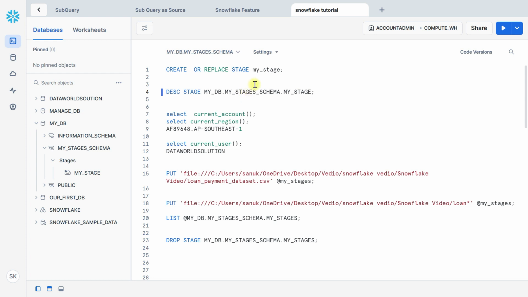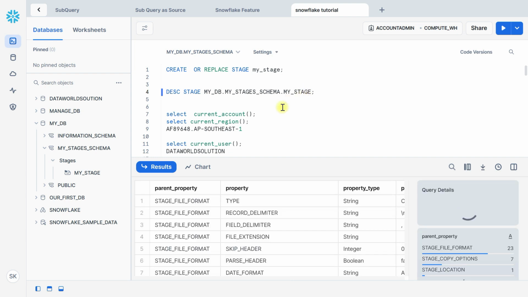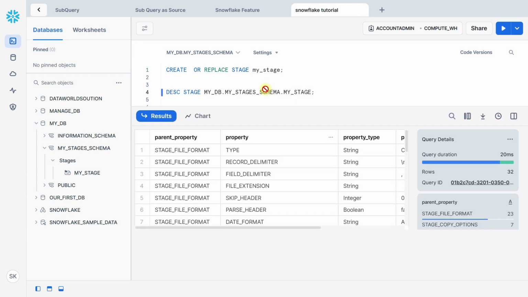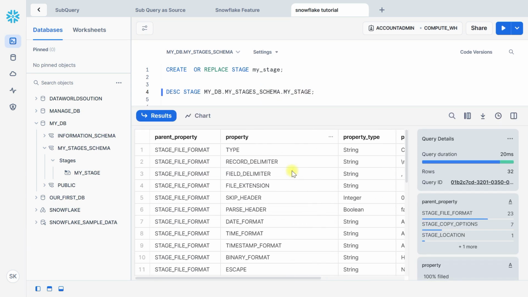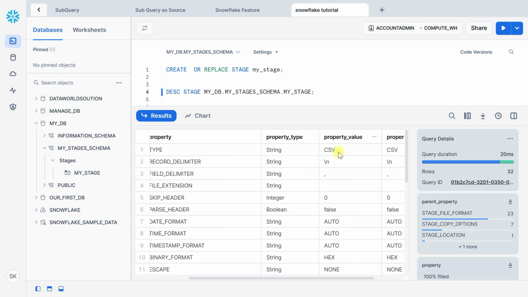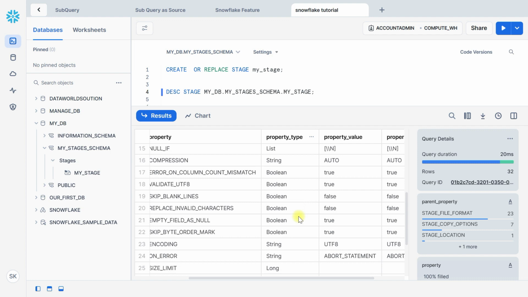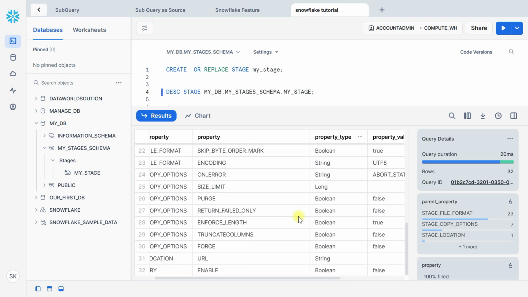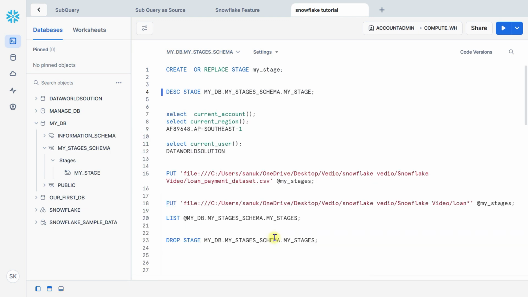If you want to see the details of a stage, use the DESC command, which is describe, after that the fully qualified stage name. Control Enter to execute this statement and you can see the stage's properties. By default these are CSV properties, the default properties. I have not defined any; we will learn about that in an upcoming video.